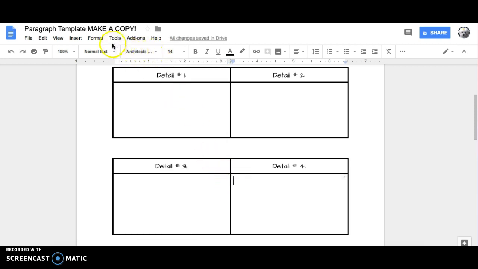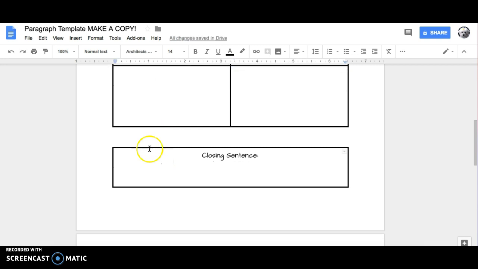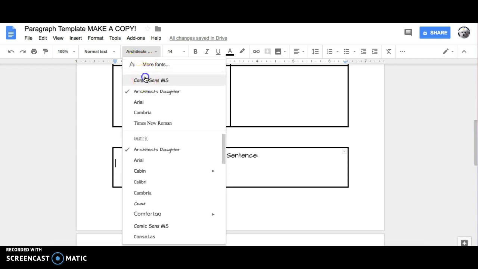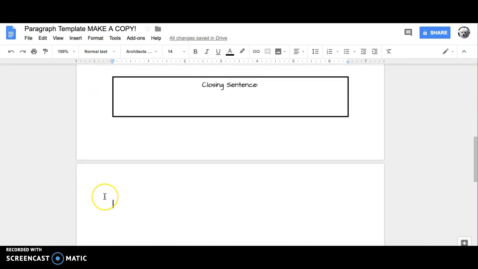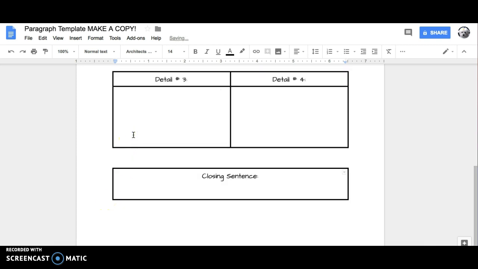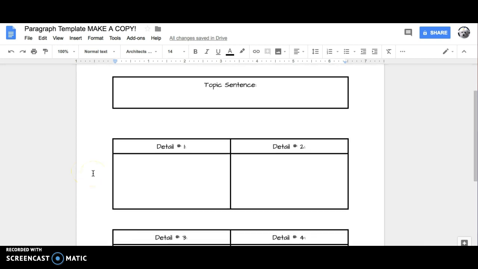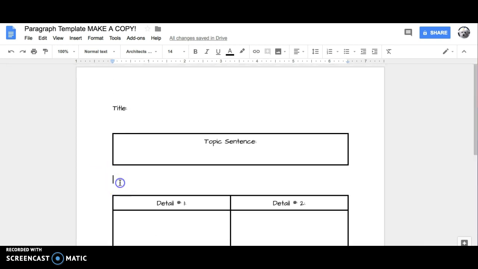So I'm going to do a quick Comic Sans, one more Comic Sans, and that's it. So now I have, and I don't ever like it to run down to a second page like this, so I'm going to make it, there we go. And of course, when kids start typing on it, it'll go down to another page. But when I make things initially, I like to have them fit on one page.